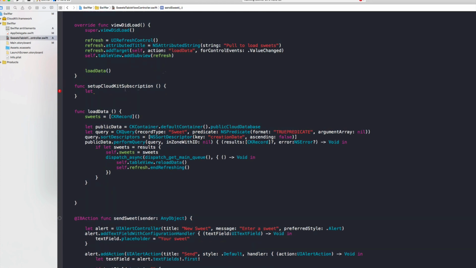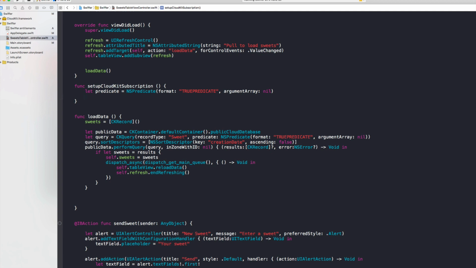So what we need to do here is first of all create a predicate that states that we want to be informed about all of the suites that are coming. So let's do that as NSPredicate format. And this is going to be a true predicate, and we don't need an argument array here. So this is actually just to fill the parameter list of our next object. So this is going to be the subscription.